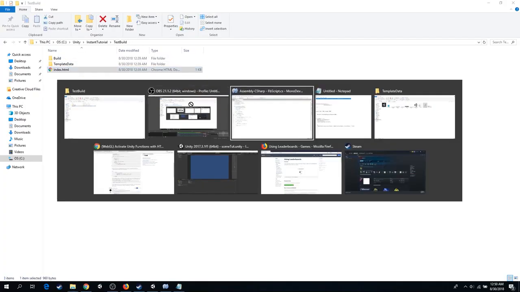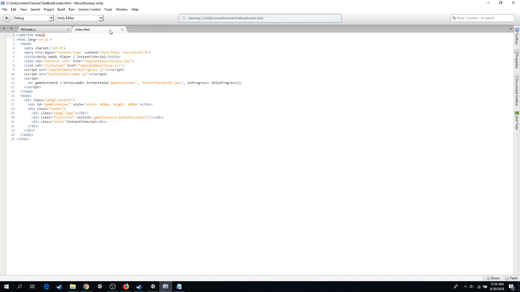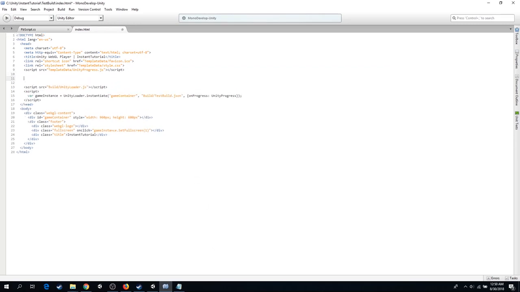Open the code for index.html. Here the first thing we need to do is include the Facebook Instant library. Add a new script tag referencing the Facebook Instant library. Once you have added the Facebook Instant library, you should be able to upload the build on Facebook. However, the game would not get past the loading screen.